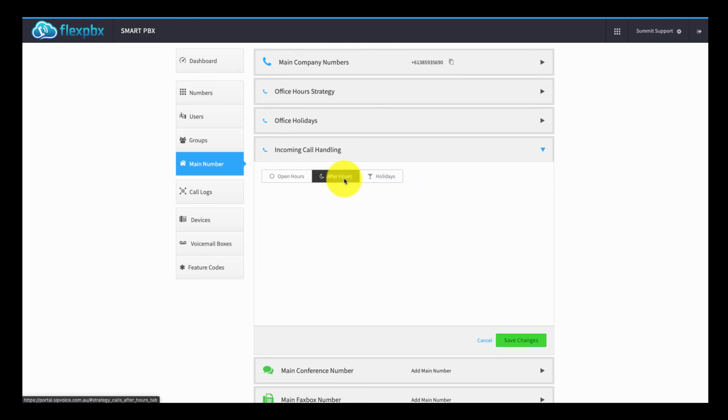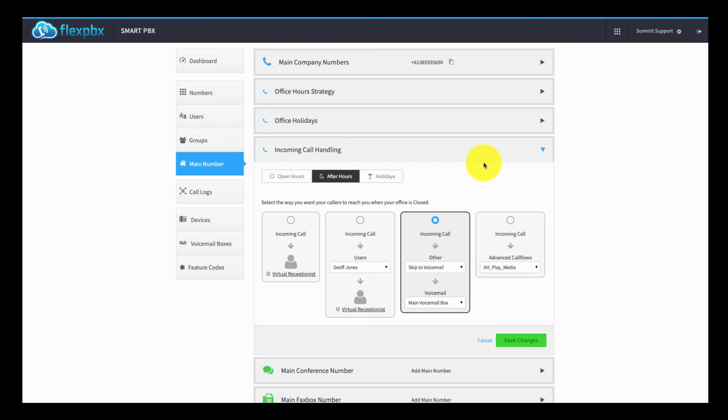Select After Hours. In this method, you can say, I want to have the call come in and skip straight to a voicemail box, being the main voicemail box. You may also have it go Incoming Call, ring a user or a group, and then go to an IVR. If none of these methods are suitable for you, we do have advanced custom call flows, and we'll cover that in another session. If you do use the advanced custom call flows, you can see on the right hand side, this is where your custom call flow will appear.